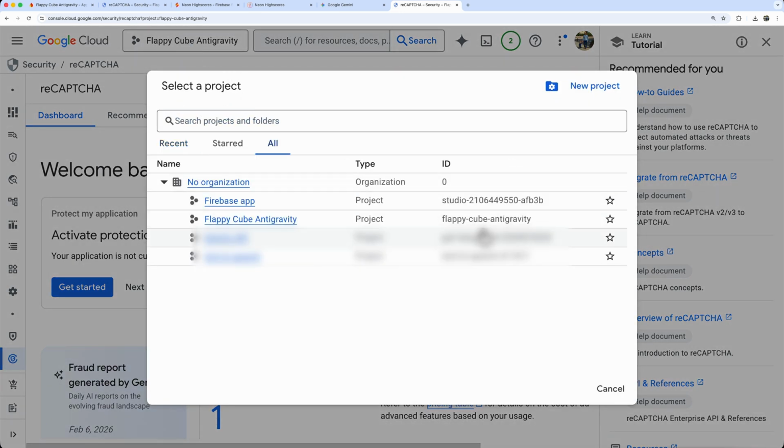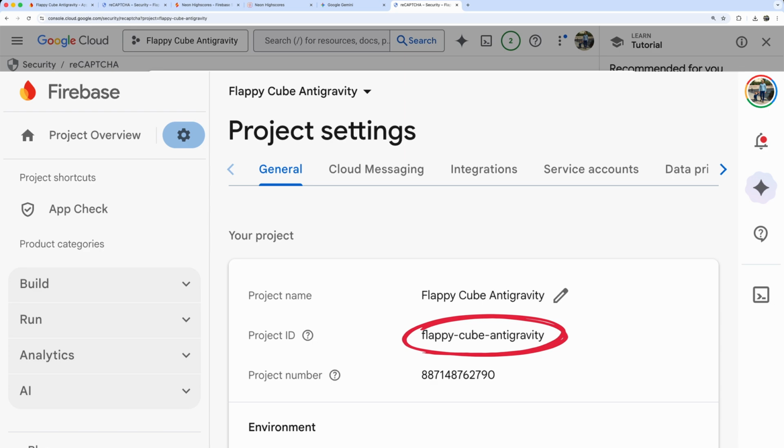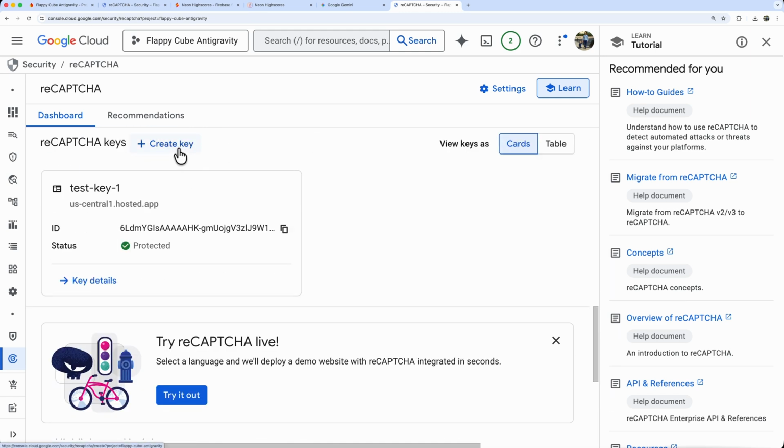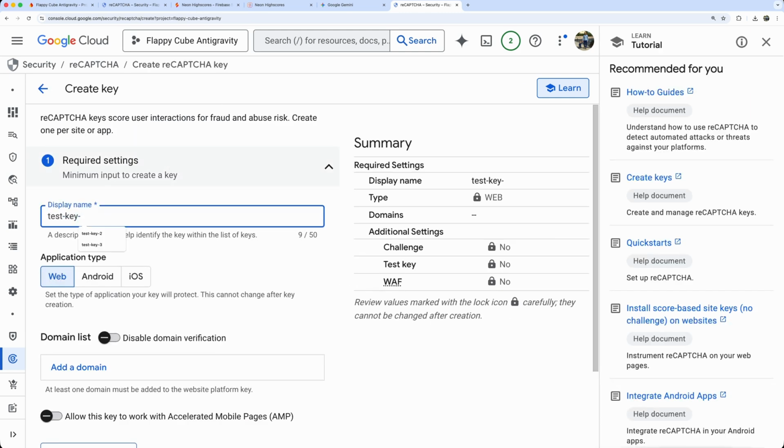Double-check that the project ID here in Google Cloud matches the one in your Firebase project settings. That's super important. Scroll down and click Create Key. Give the key a name and add a domain.